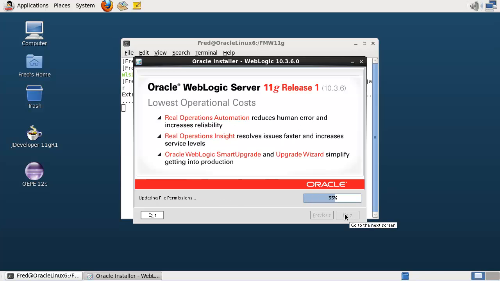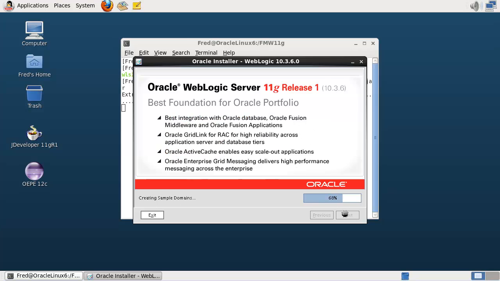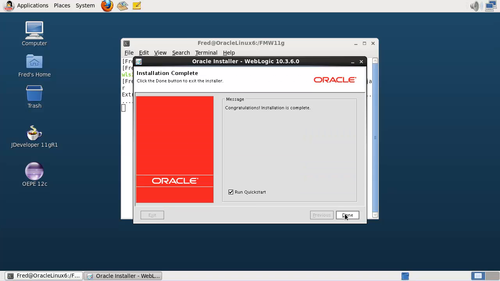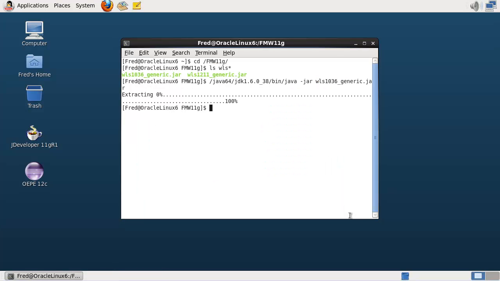Curiously, installation of the WebLogic binaries is much faster than the creation of a domain, for example. It will be done in a few seconds. Once the install is complete, remember to uncheck the Run Quick Start checkbox. That way, you won't be tempted to run the configuration wizard before the time. And that's it. The binaries are installed.